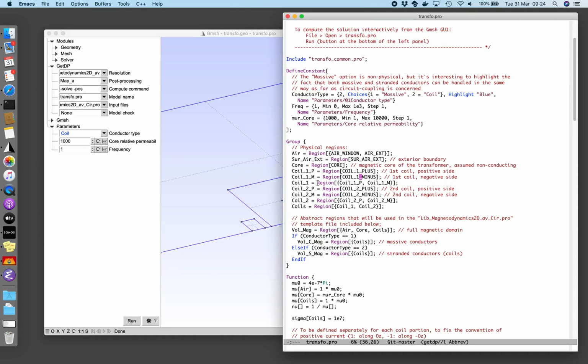So I have four parts in my coils, and I group them in coil 1, coil 2. Coil 1 is the primary, coil 2 is the secondary, each one made of two parts, positive and negative, plus and minus. And then I fill my regions, like I did before. So that's easy. What's the magnetic domain? Air, coil, and coils. If I have conductor type equal to 1, meaning I have a massive conductor, then I put all my coils in vol C. If they are stranded, I put them in vol S. And that's it for my groups, actually.